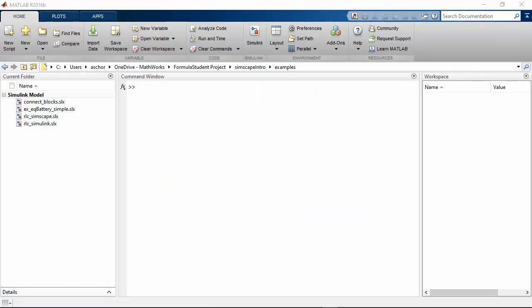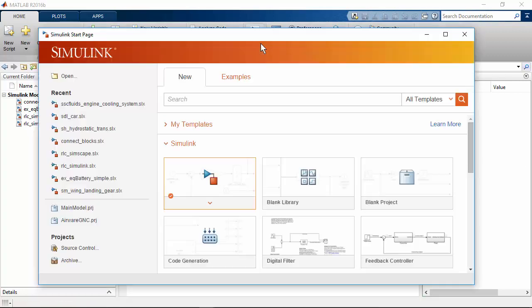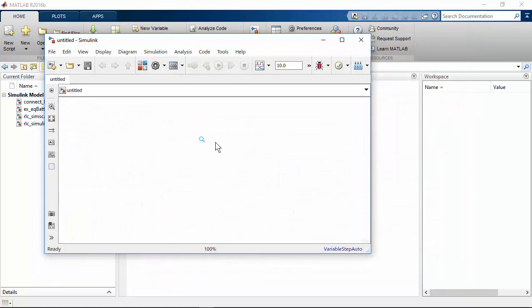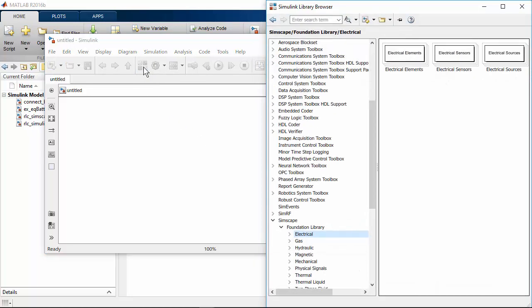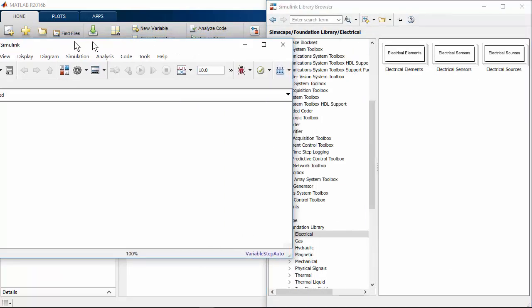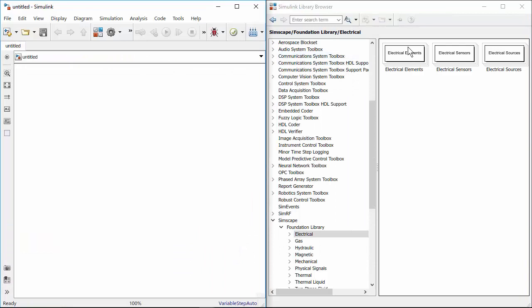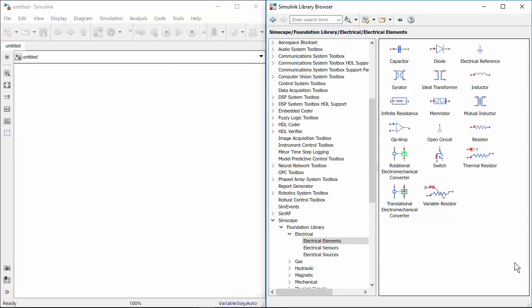We can create a new Simulink model through the Simulink Start page, accessible from the MATLAB toolbar. Choose Blank Model. We can open the Simulink library browser through the command line as before, or by clicking the icon on the tool strip. Now we'll drag the blocks we need to the model. Open up the Electrical Elements library found under Simscape Foundation Library.